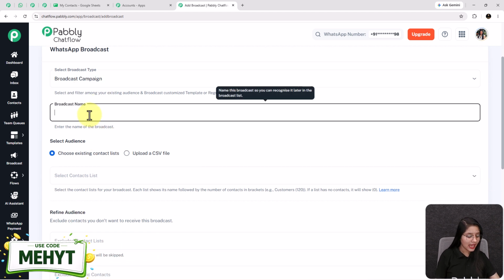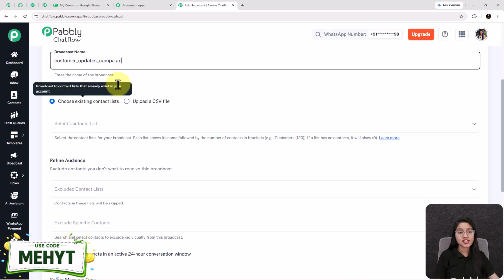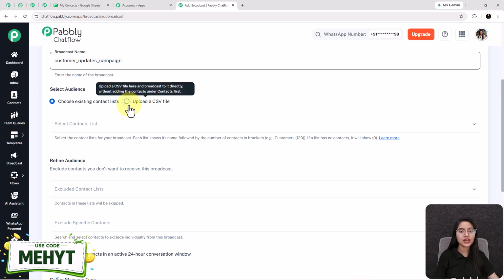After that, you need to select the broadcast type from here that I am selecting as broadcast campaign. Enter the name of the broadcast. I'll enter customer updates campaign. Next, you need to select the audience. It will provide you two options as choose existing contact list and upload a CSV file.